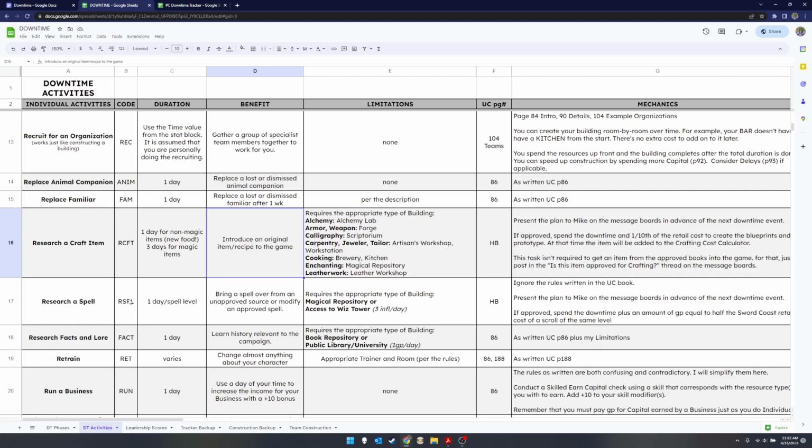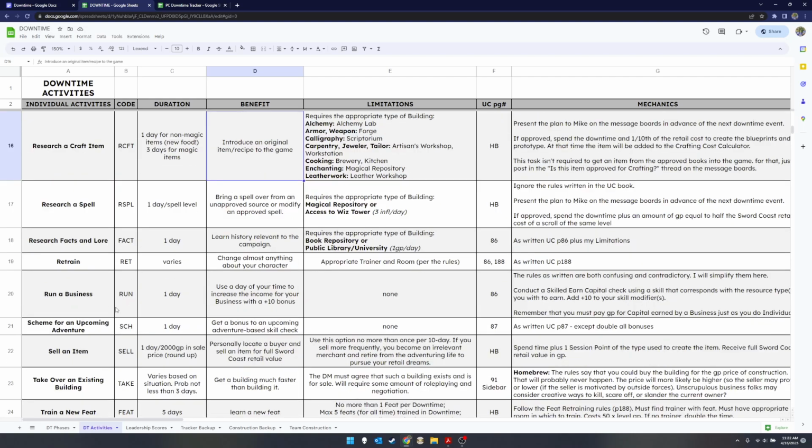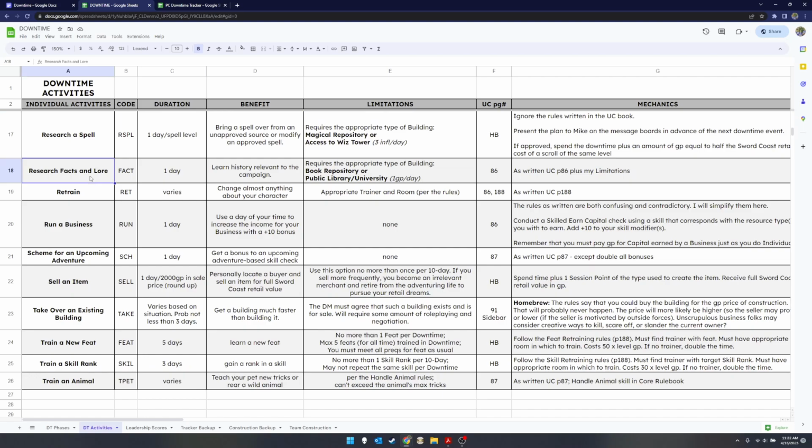You can research a spell. You can also go research facts and lore. This is to learn history. If you've got a book repository, you can do it yourself. If you have to go to the public library, then you have to pay for access, and materials and stuff. Same thing when you're researching a spell. If you've got a magical repository, you can do it yourself. If you've got to go borrow somebody's wizard tower, then you're going to have to get through the door by using some influence.